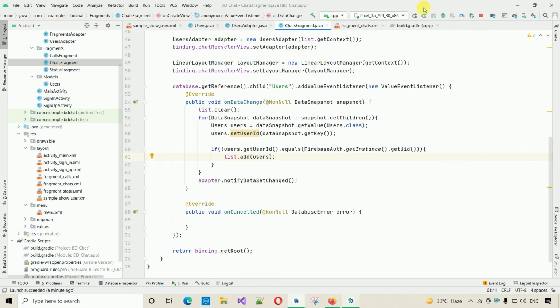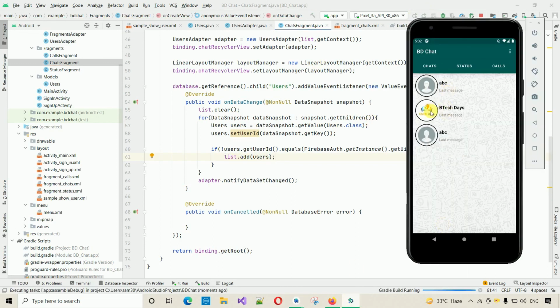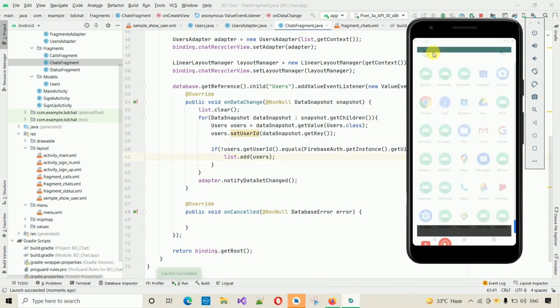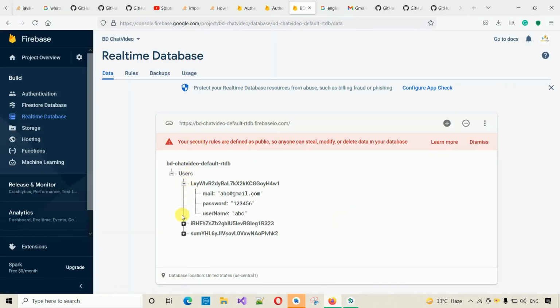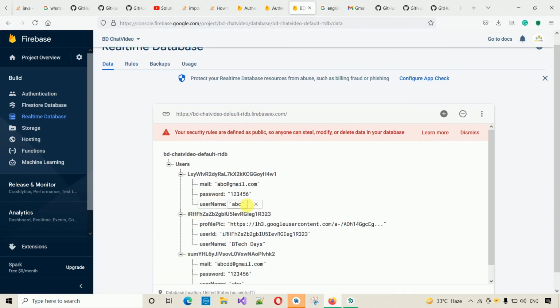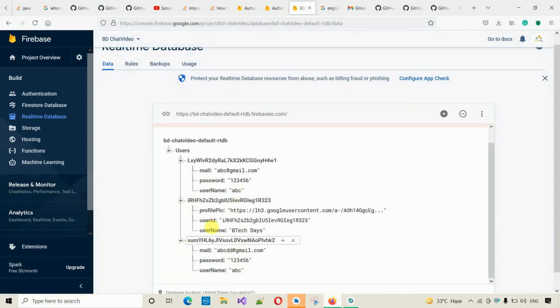So just restart the application and let's check this time if this btechdays is visible over here or not. This is BD chat, and restart the application, and here you can see now we have two ABC. You must be confused about why we have two ABC while we can't sign up with the same email ID, but we can have the same username. So if I move back over here and expand these all, you can see the name is ABC over here and ABC, but the email ID is different for these.